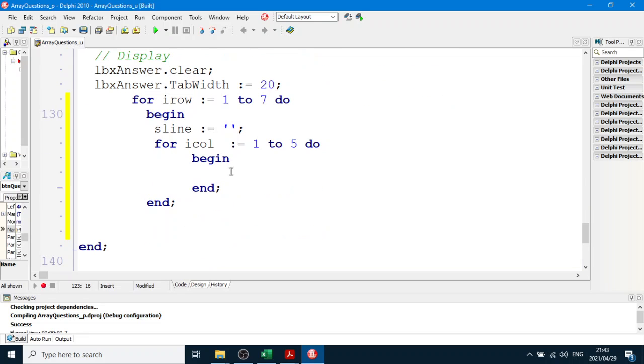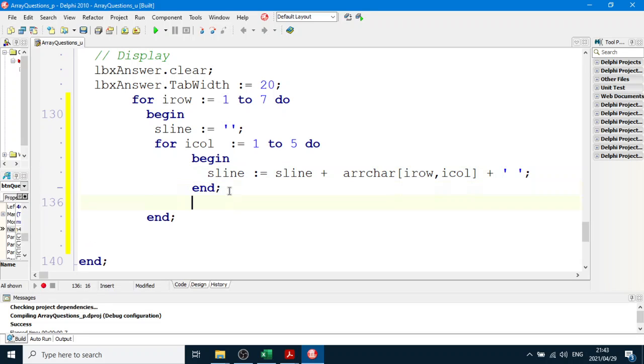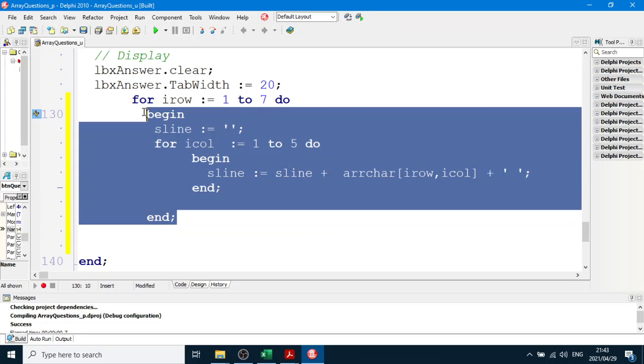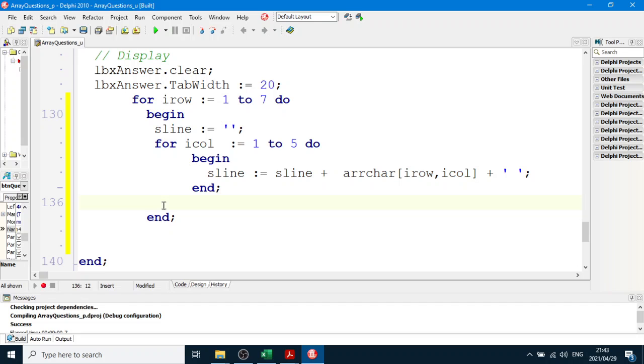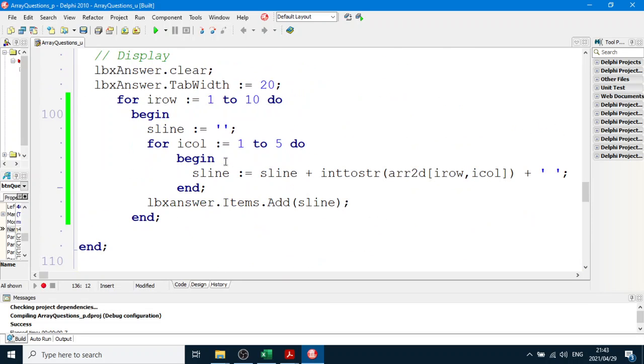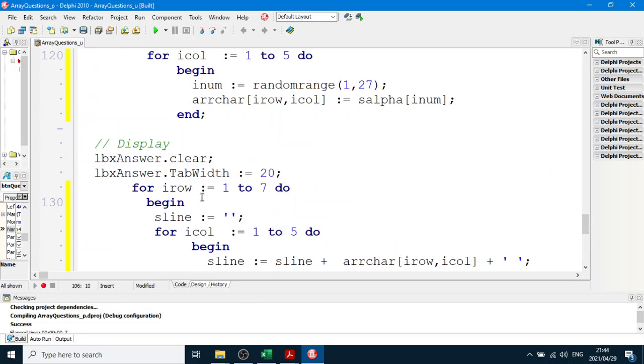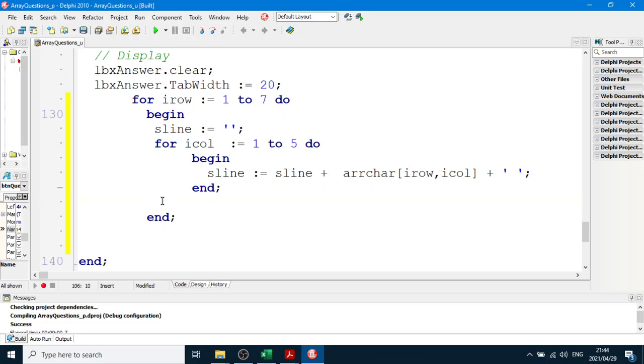Okay, so we're going to say sLine equals sLine plus arrChar, whatever the square brackets are, plus the space to separate each one. And then before this for loop ends over here, we're going to say, the component is called lbxAnswer.items.add sLine, and then that line goes in.